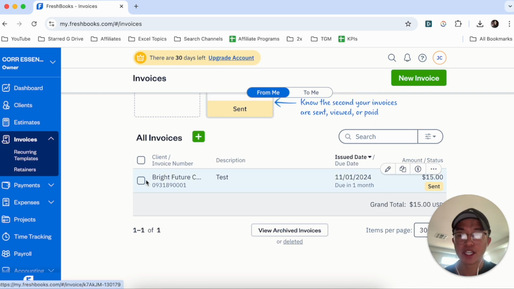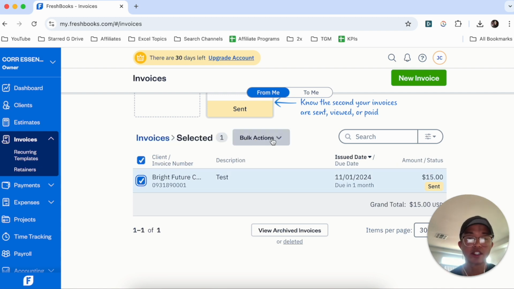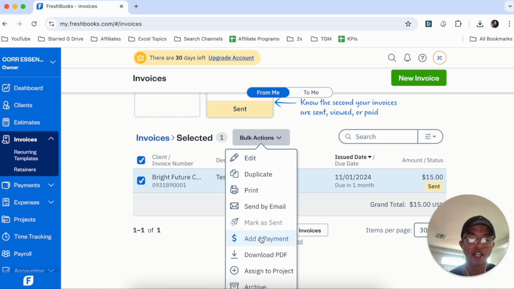Now, another way to do it is that let's say you have multiple invoices that you want to mark as paid. The way to do it is that you simply click on the check box and then click on bulk actions and then click on add a payment. So both these methods lead to the same area.